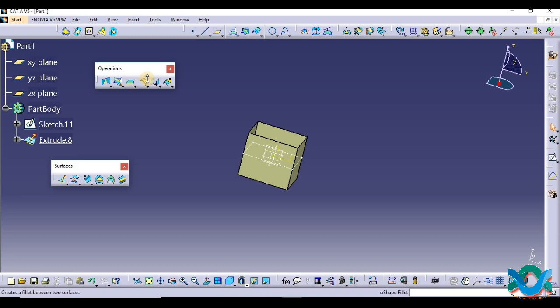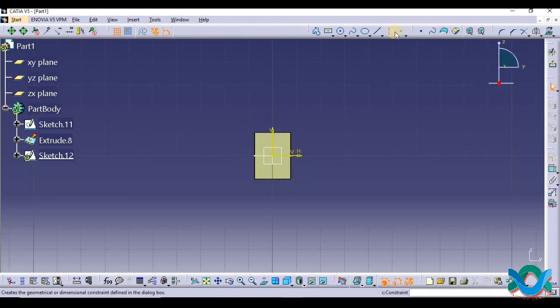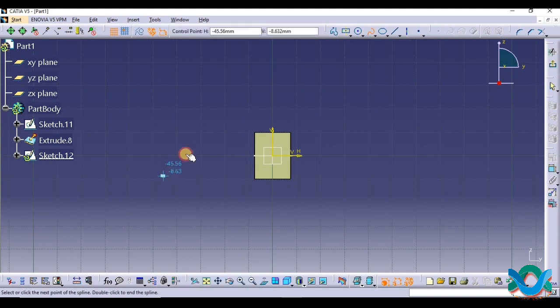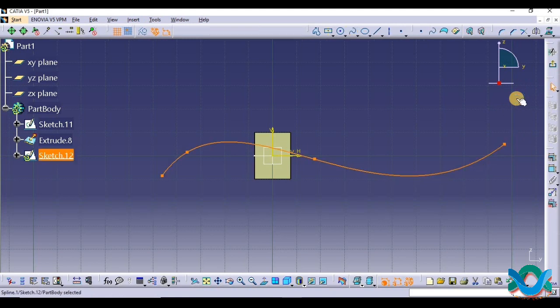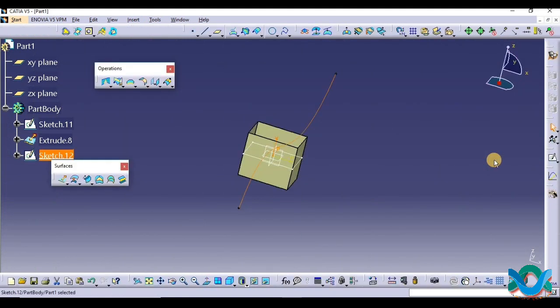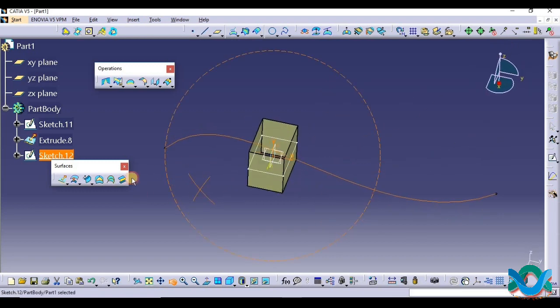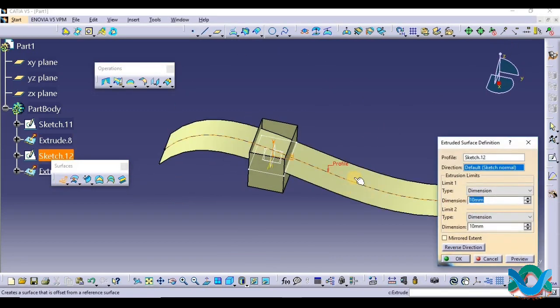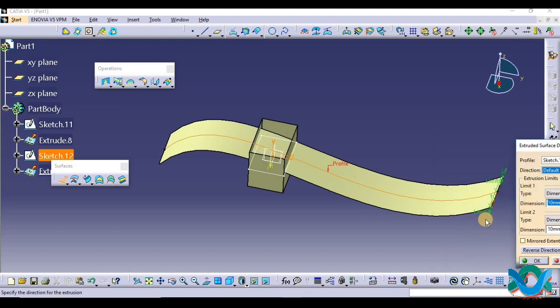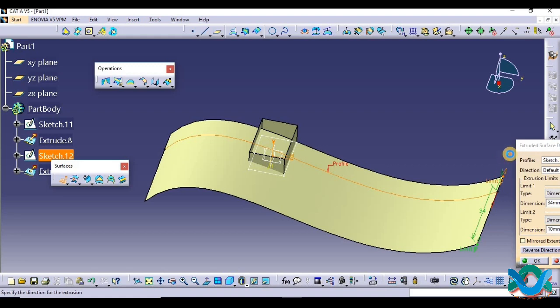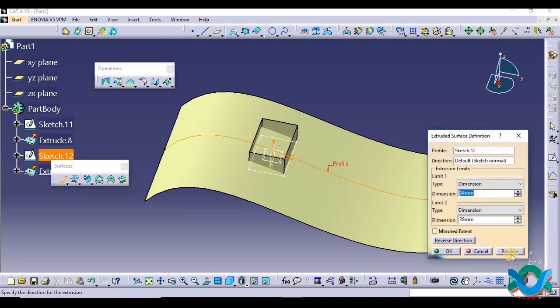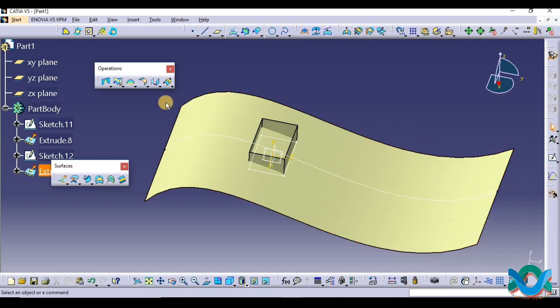Now click on YZ plane. Click on sketch and just draw this type of configuration. Okay. Now exclude it also and increase this length more than this length. This type, okay. Click on preview, click on OK.